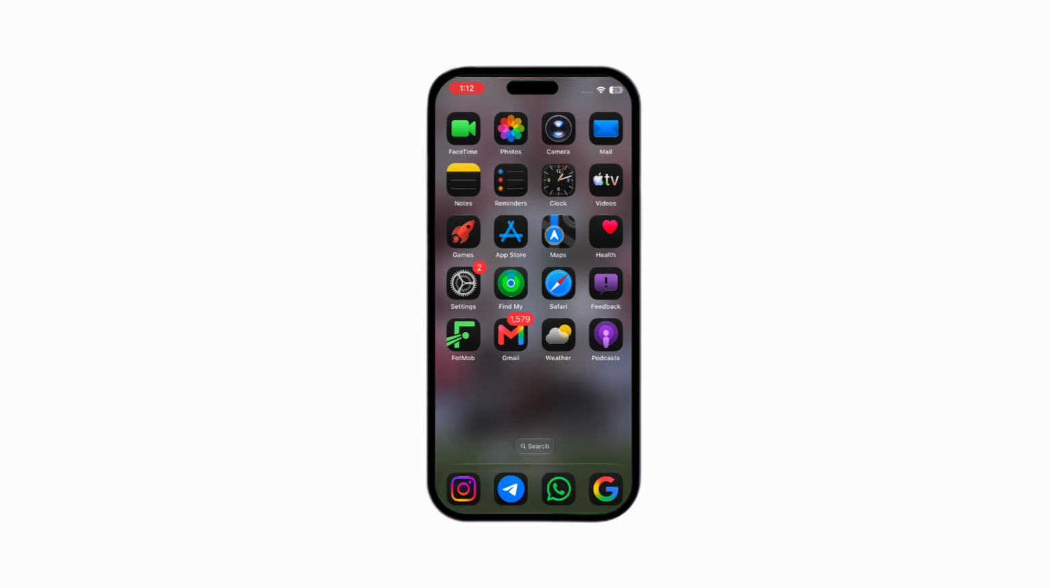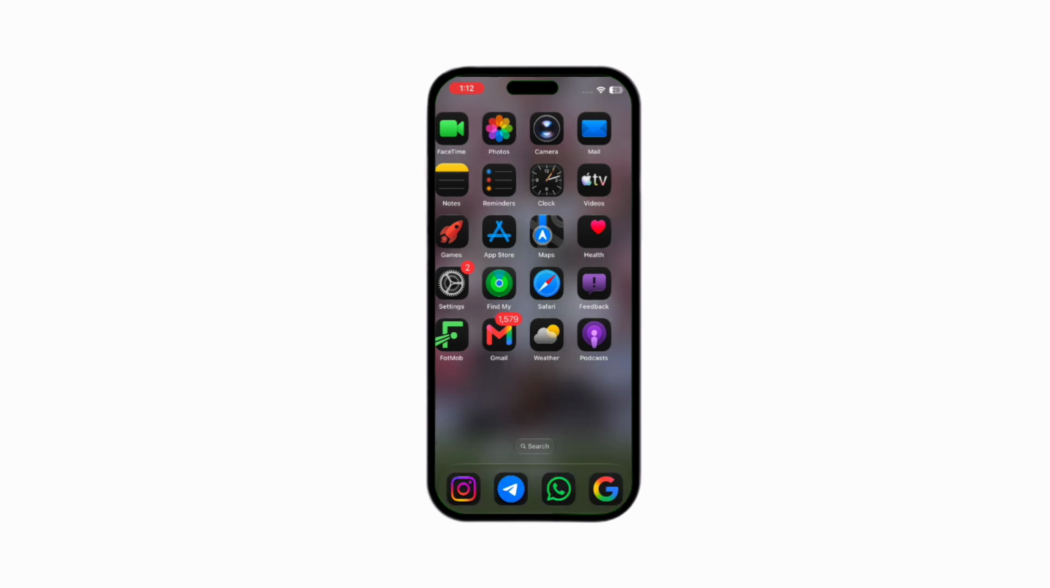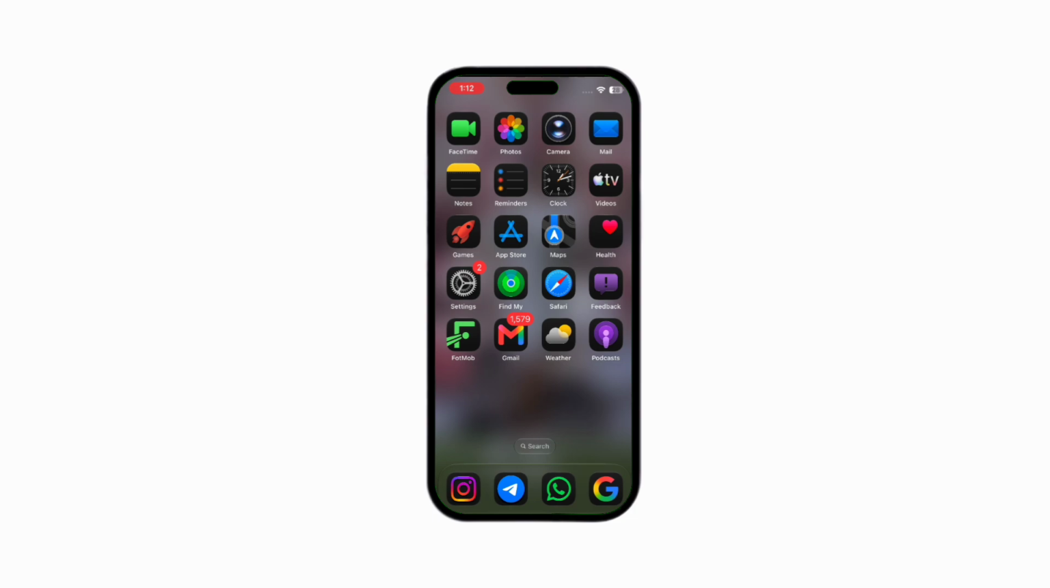Now set a darker wallpaper. Open the Photos app and choose a dark or black wallpaper.